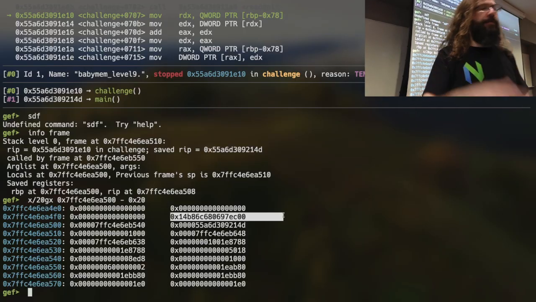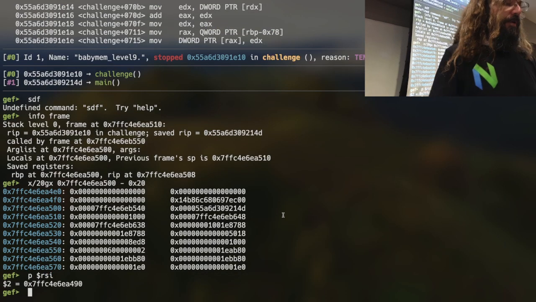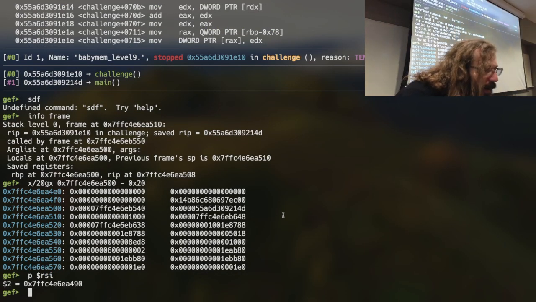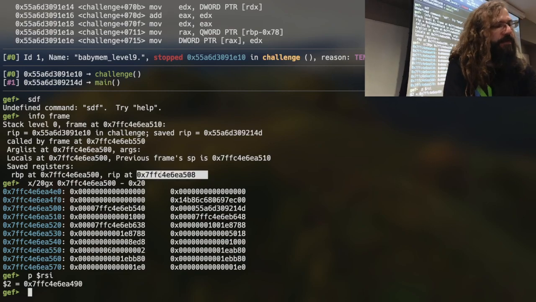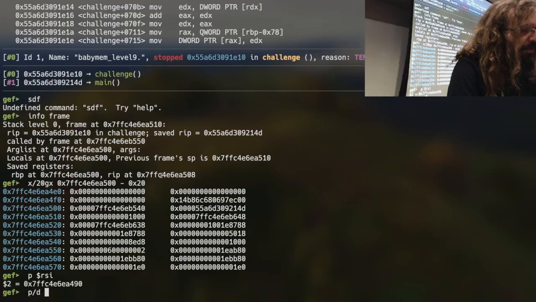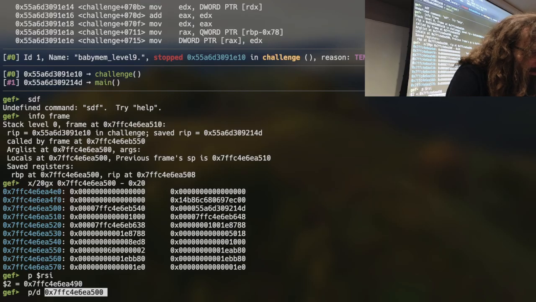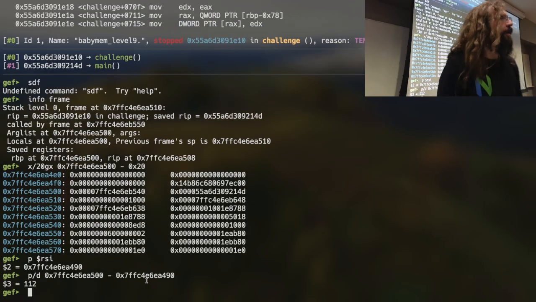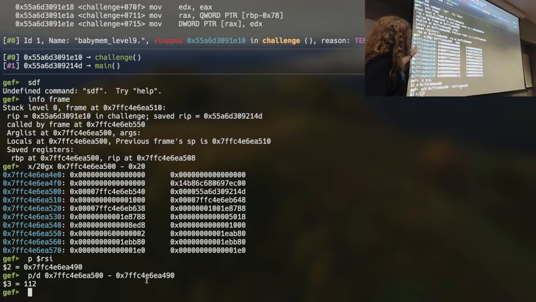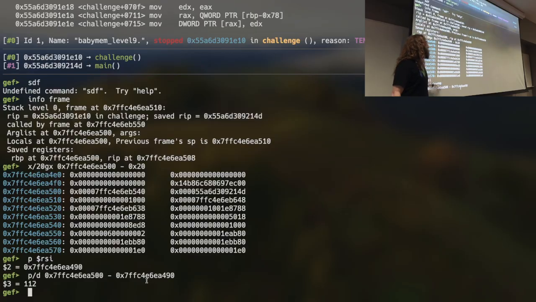So I'm just on the other side of read right now. If I were to print RSI, I get A490, and we see that saved RIP is at this location here. So I could print as a decimal one minus the other. And I'm not saying that we can do that here because there is a canary. But if I was interested in what that distance is, it's 112 bytes. And so that's how we can reason about where things are located in memory if we wanted to do that.